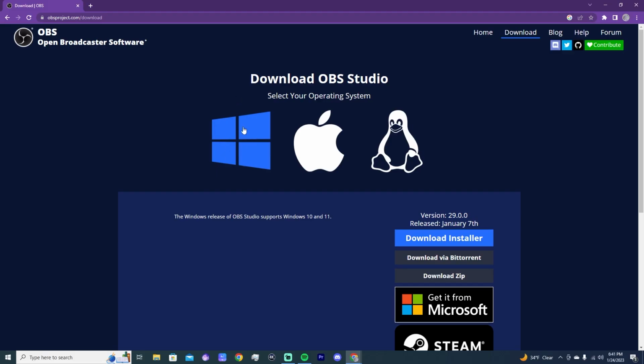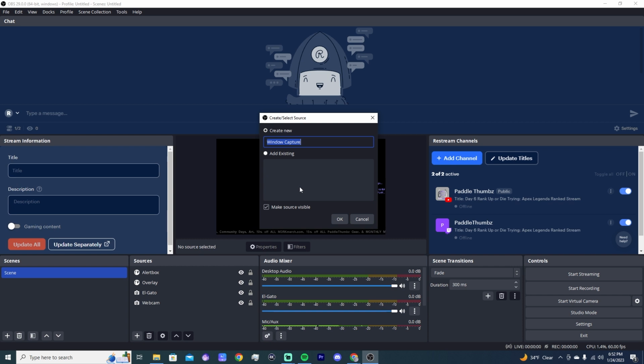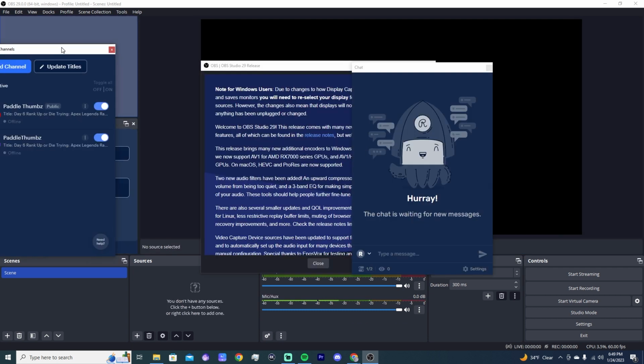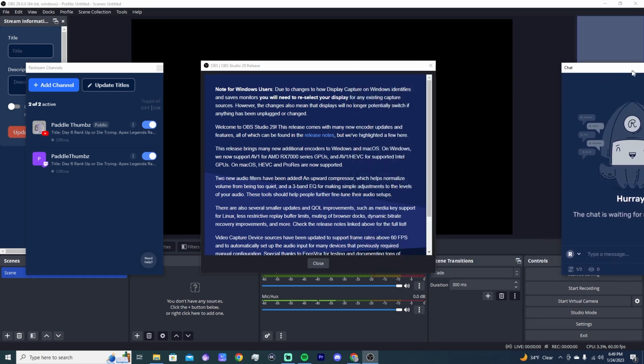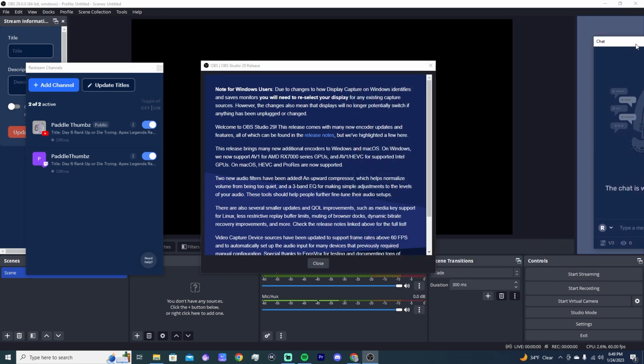In this tutorial, we'll be using OBS Studio, a free open source software that's popular among streamers. Once you've downloaded and installed OBS, open the program and navigate to the settings menu. Next, we will add our streaming platform information to OBS Studio. I personally use Restream.io, and I'm going to show you how I do so.